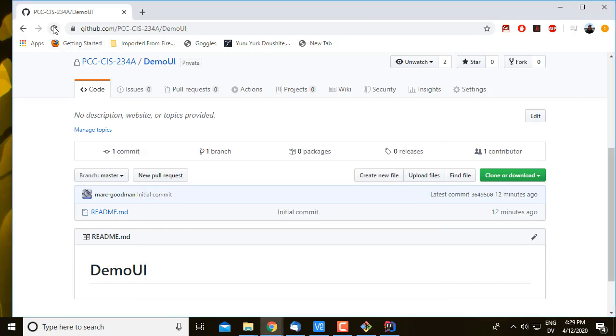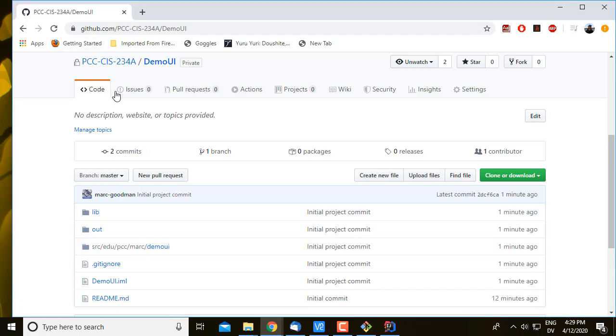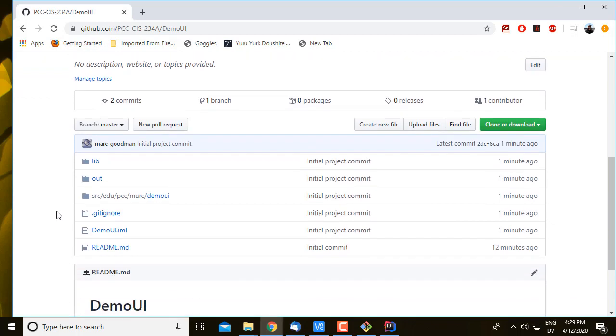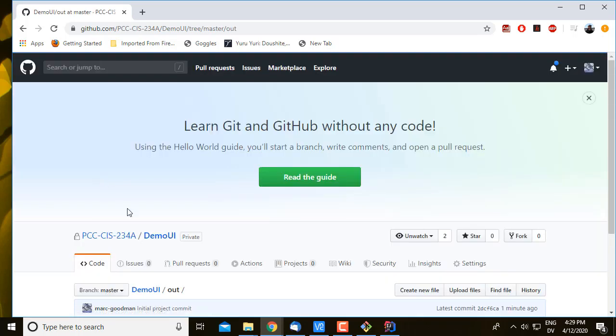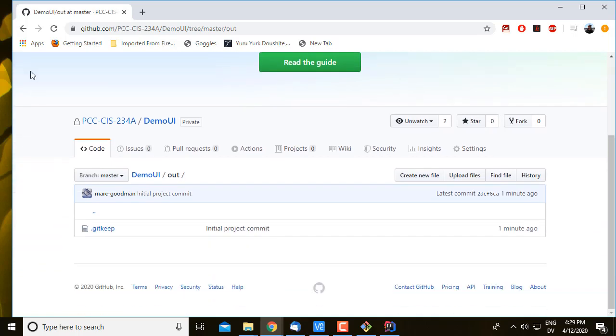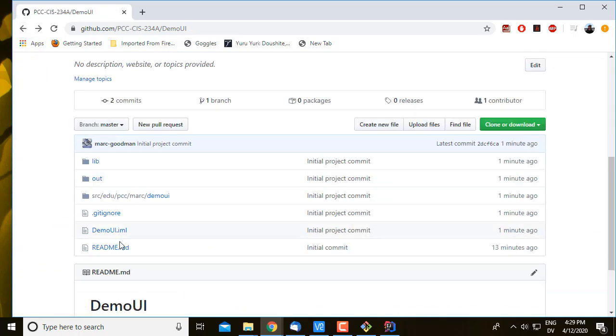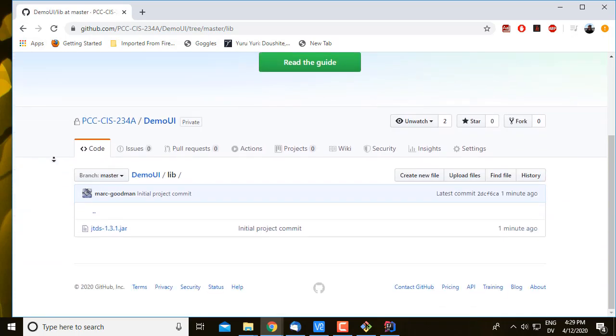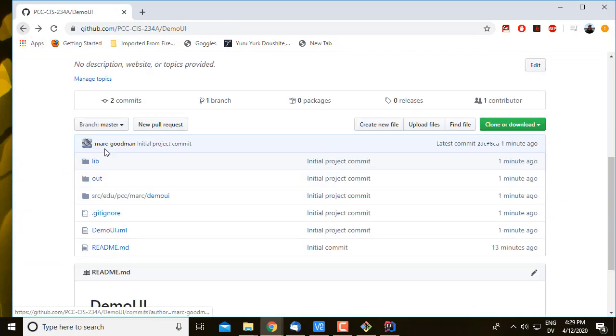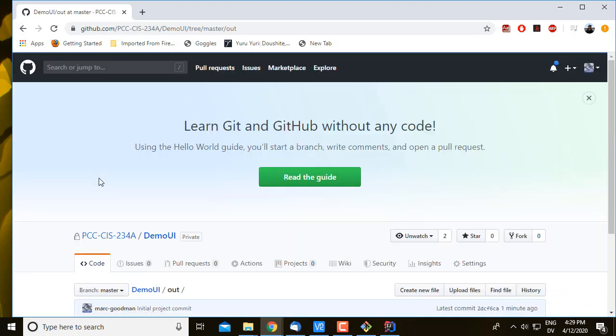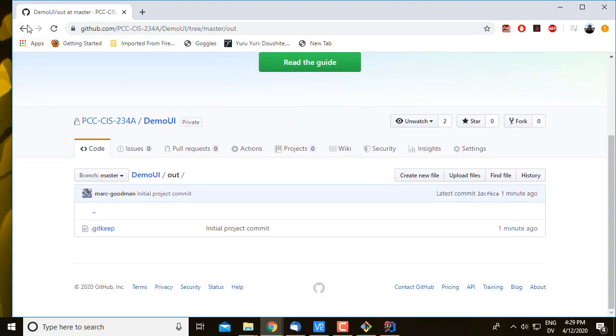Okay, so let me go ahead and reload now. And this is what we see. So I have my source folder including everything down to demo UI. I have my out folder, which just has the .gitkeep file in it. And I have my .gitignore and my lib folder, which has JTDS in it. And my out folder is empty, except for .gitkeep. But I already said that.